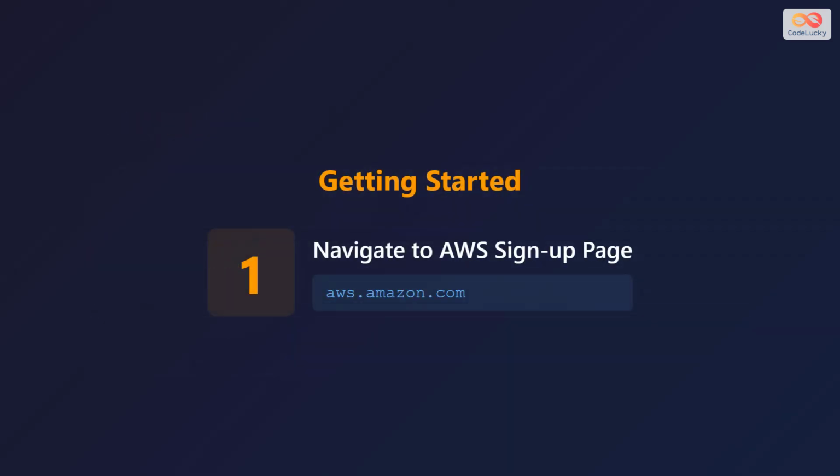Now let's begin the account creation process. The first step is to navigate to the AWS Sign Up page. Open your web browser and go to aws.amazon.com. Once you're on the home page, you'll see a button to create a new account or sign up. Click on that button to start the registration process. The AWS website is user-friendly and will guide you through each step. Make sure you have a stable internet connection before you begin, as you'll need to complete several verification steps during the process.